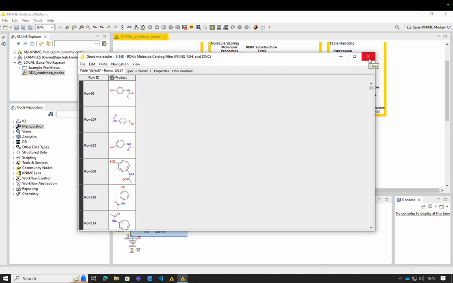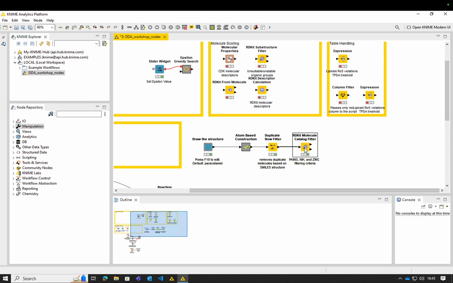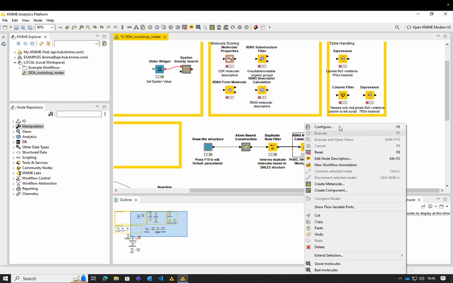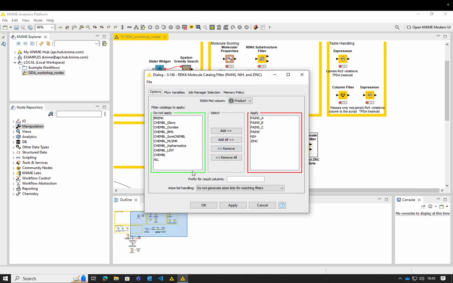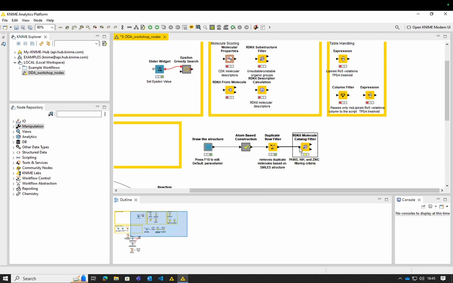So if I close this table and then go back to the RDKit molecule catalog filter and right click again and go to configure, I'm going to push this a little bit further. I'm going to add Brenk by clicking at the top here, left click, and I'm going to go all the way down to ChEMBL. And I'm going to then press add. So to highlight everything, I should say that you can click on one row and then hold down shift and click the bottom row, ChEMBL here, and it will automatically highlight all the other rows. So I can press add, apply, OK, and then OK, right click and execute, and that node will now run. It will take slightly longer because it has to apply more filters.